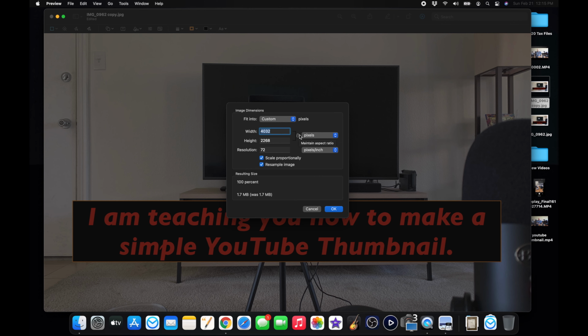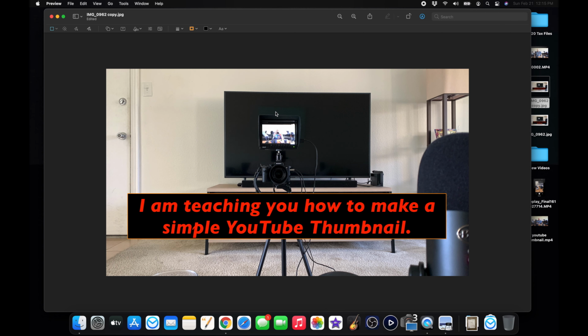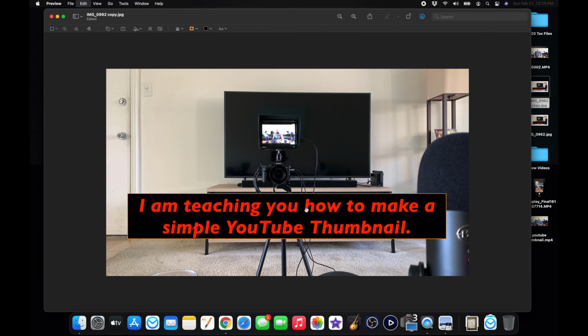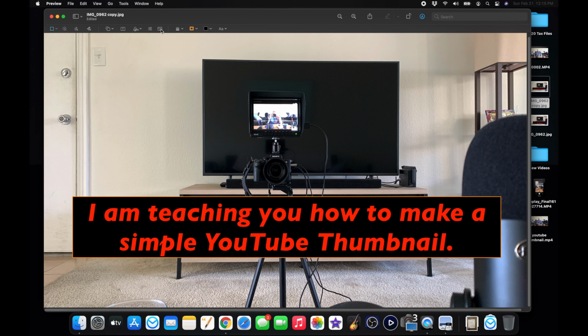Let's just say my thumbnail was 2.5 megabytes. YouTube wouldn't allow that. So what I would do is go to width. If it was 2.5, I'd probably bring the width to like 3000. Hit OK. And it got smaller. So it sized it down. But if you noticed, in the resulting size, it'll tell you what the new size is. So let me just cancel that. I'll undo, and we'll go back in here.